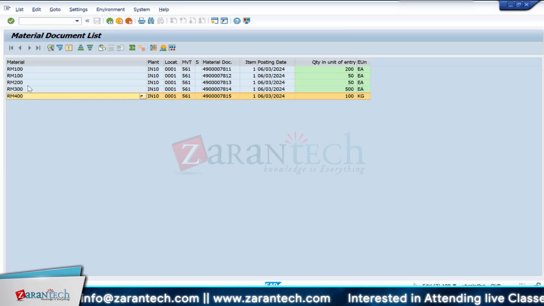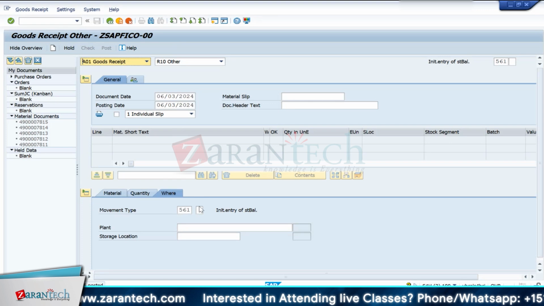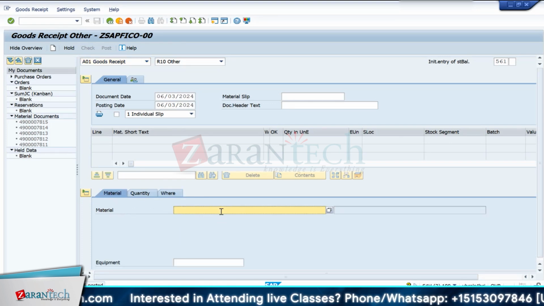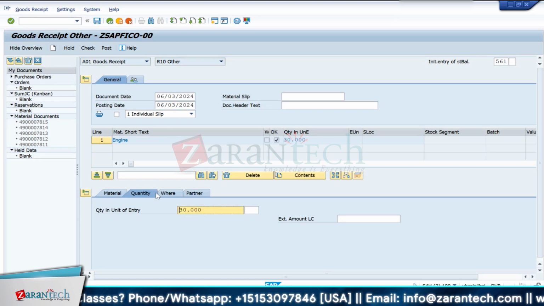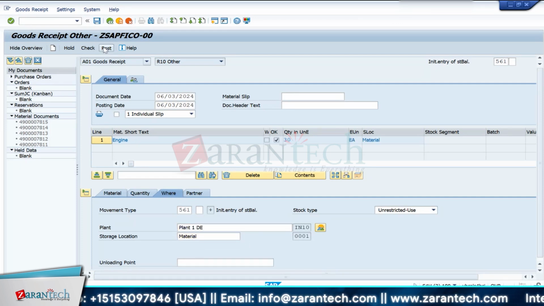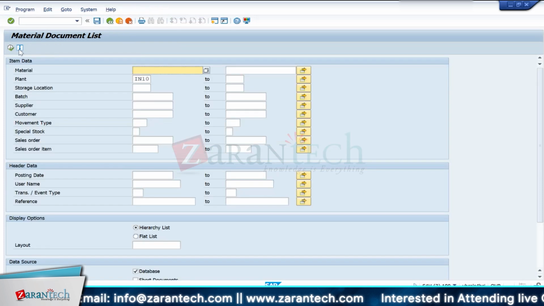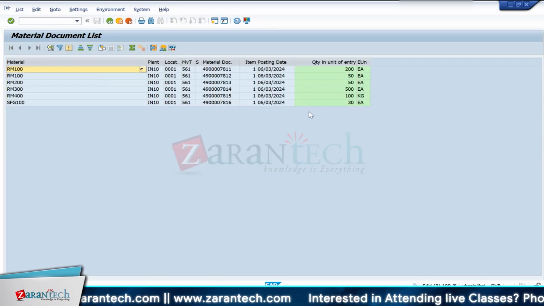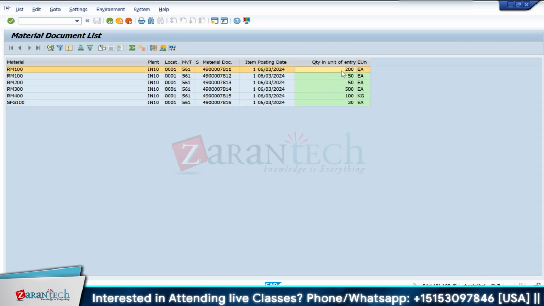I think we posted something wrong or what. RM 100 twice we have posted. Looks like, I mean, SFG we have not posted. Yes, wrongly I posted SFG 100 also, some 25 or 30 quantity. List. Okay, now SFG also we have. Okay, now we have all the stocks.